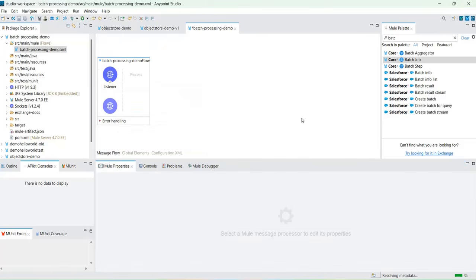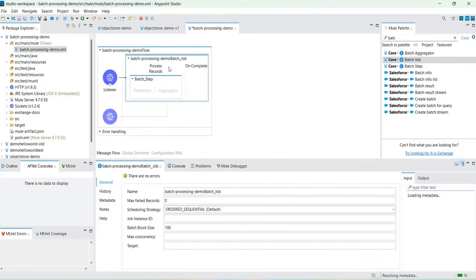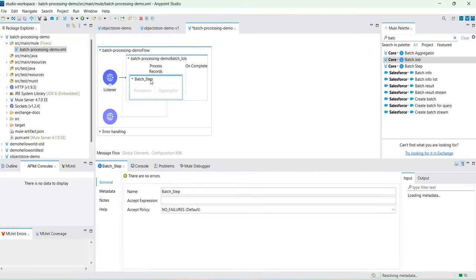Got stuck somehow. Yeah. Now I drag and drop the batch job here in the process section. See, here you have three sections actually. This entire thing is a batch job. Inside that you will find batch step, and inside batch step you have processors and aggregator, two sections, and by the end of the batch job you will have on complete as another section.